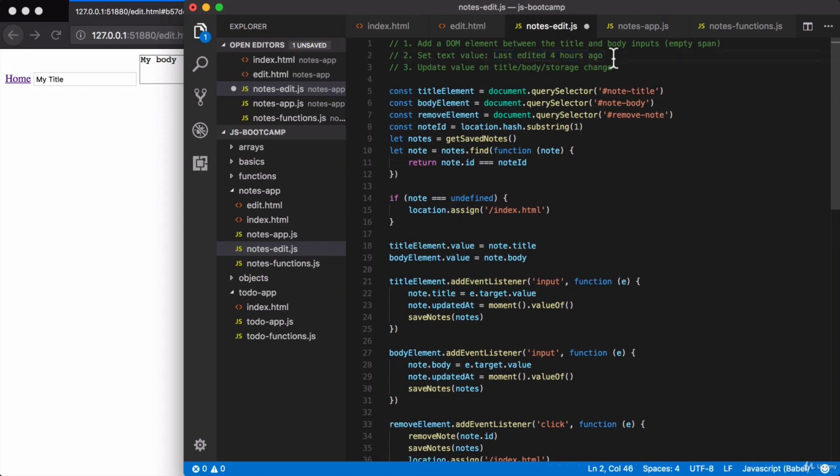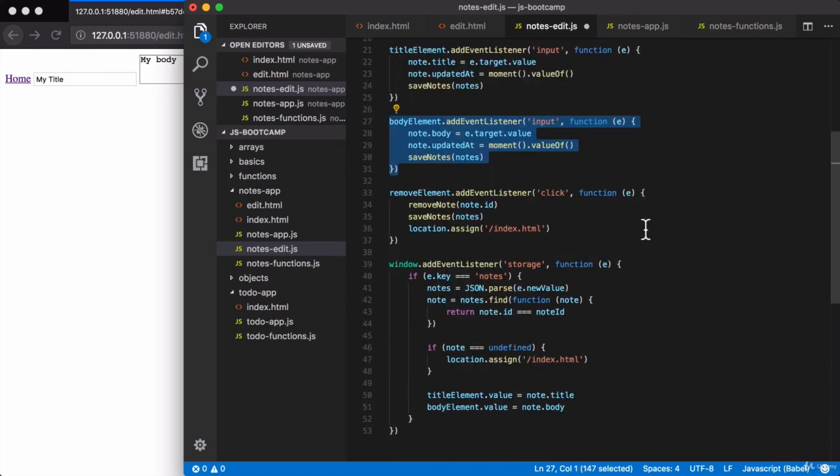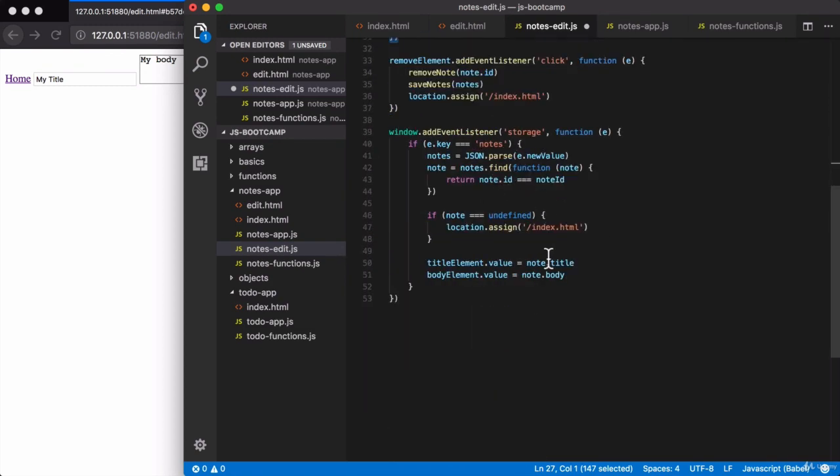Now you already know how to use Moment to get this. So all you need to do is convert the timestamp into a Moment instance and then use the correct method, which we explored in the last video, to get that part of the text. Last edited is just static. Step 3 is to do the same thing we just did here, but not just on page load. We also want to do it when the title changes because updated at changes, when the body changes because updated at changes, or down below when we get a storage update, because either the title or the body must have changed if the storage update is firing.